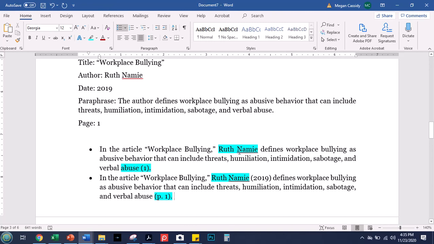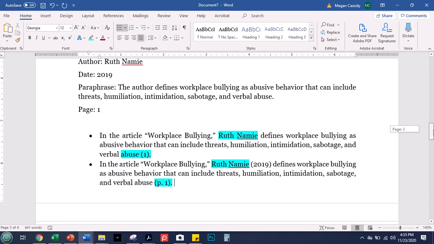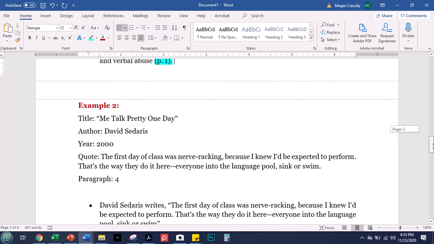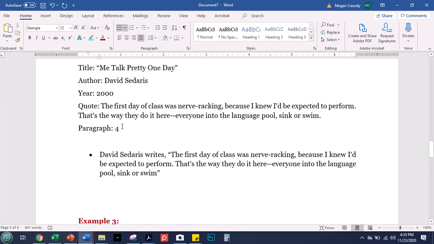Okay, so that's a great example of a paraphrase where the author's name is in the sentence, so you don't need it again at the end. Let's look at another one. This one doesn't have pages.